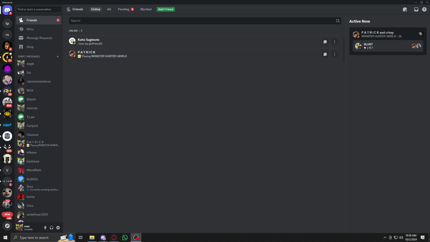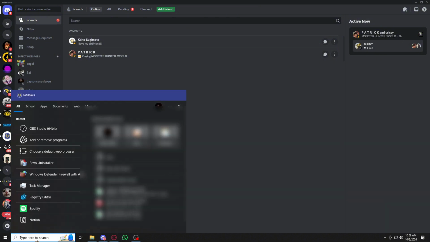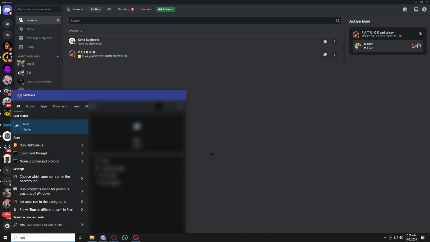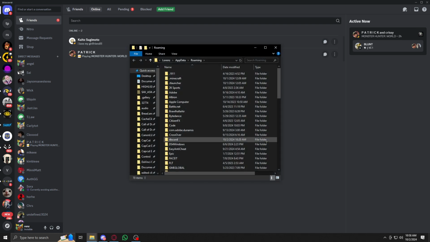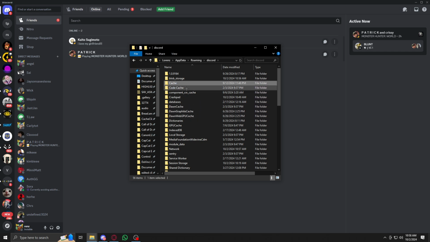Let's start. The very first thing that you need to do is delete the cache data. You can do this by simply going to the Start menu, then searching for Run, tapping on the Run icon. Inside of the Run, type in %appdata% and hit enter. From here, you should see a folder called Discord right here. Head into that folder, and inside you'll find three different folders that we need to delete: cache, code cache, and GPU cache. Right click on each of them and hit the trash icon to delete them.